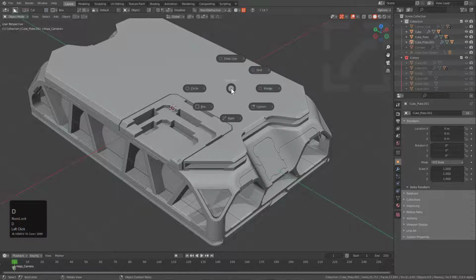From here, pressing D will actually bring out a more simplified version of Pie where our main options, custom, N-gon, box, and circle, will remain in the same place as they're supposed to be.